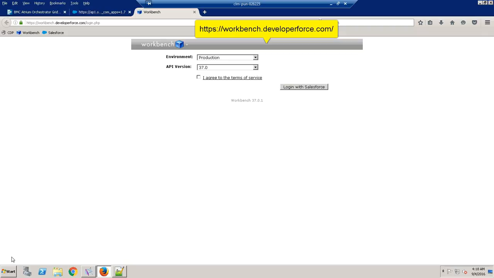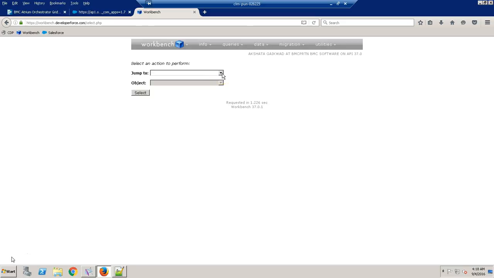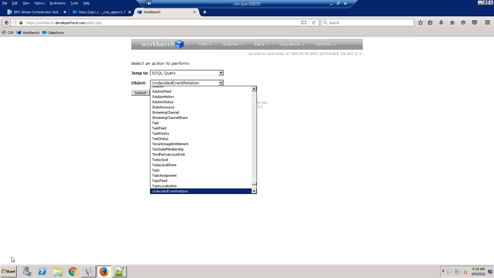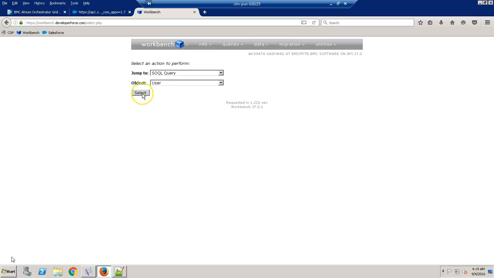By using this tool, we can create and execute queries on object. We don't need to log in Salesforce application and search for the object. Instead, we can use this tool. Click Login with Salesforce. Select SOQL query and the object which we have created in DevStudio. Click Select.